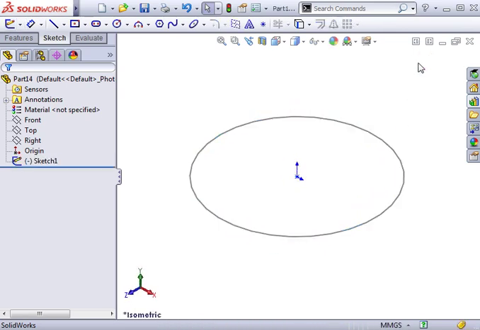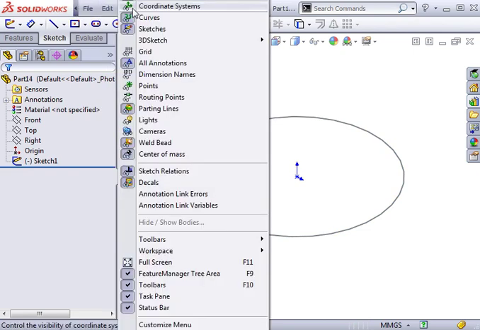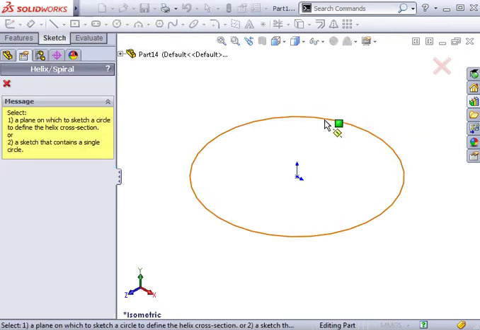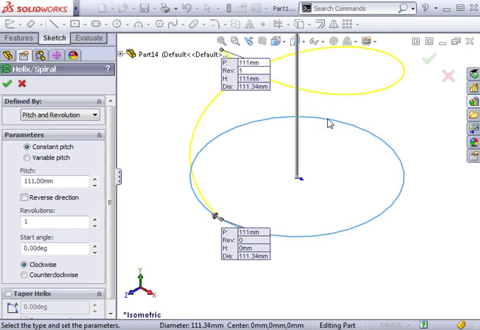Once the circle is complete, access the Helix command from the Insert, Curve drop-down menu. The parameters that control the helix will appear here in the Property Manager. You can define the helix using a combination of pitch, height, and number of revolutions. Select the appropriate setting from the Defined By list at the top. If you wish to create a spiral, you can also specify this from the list.